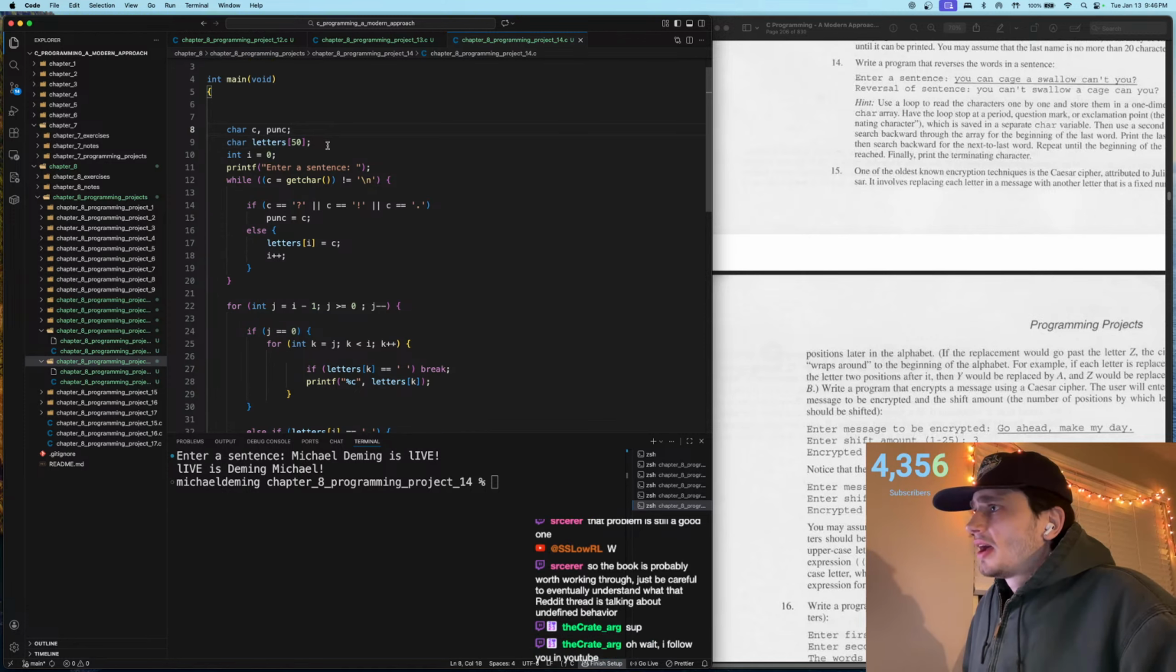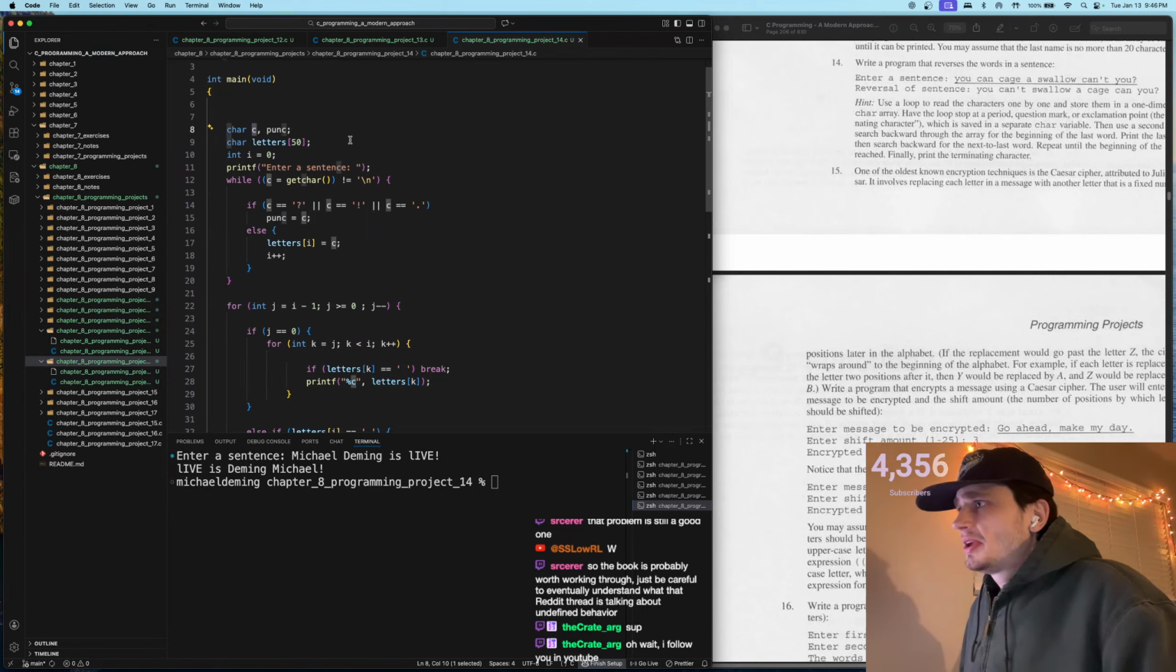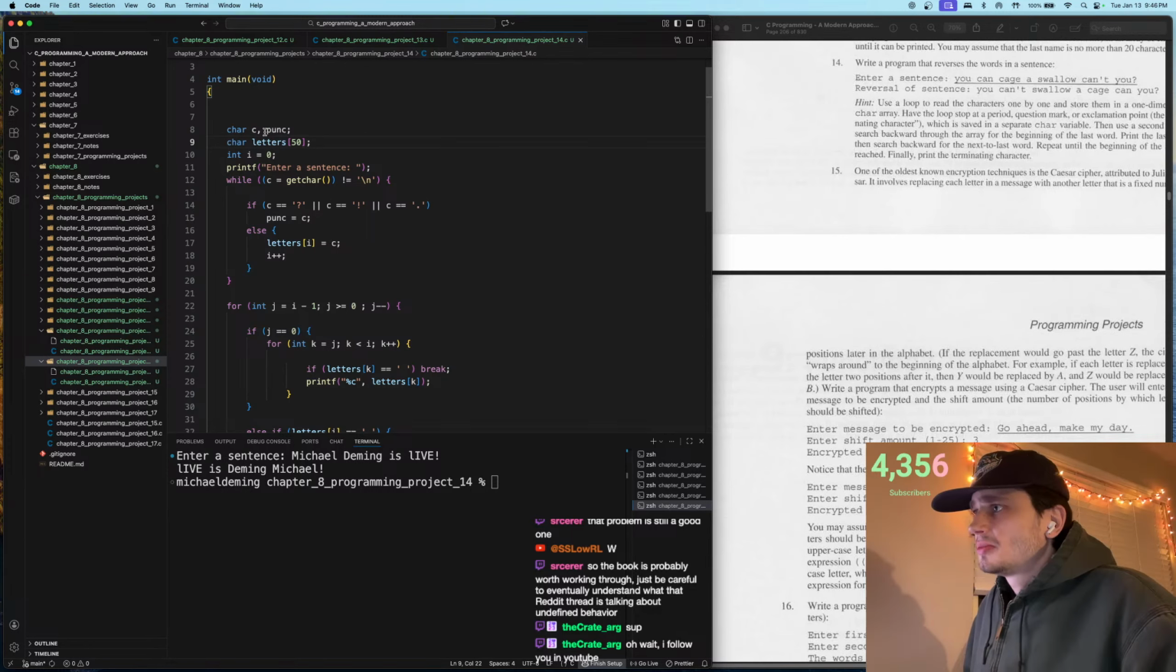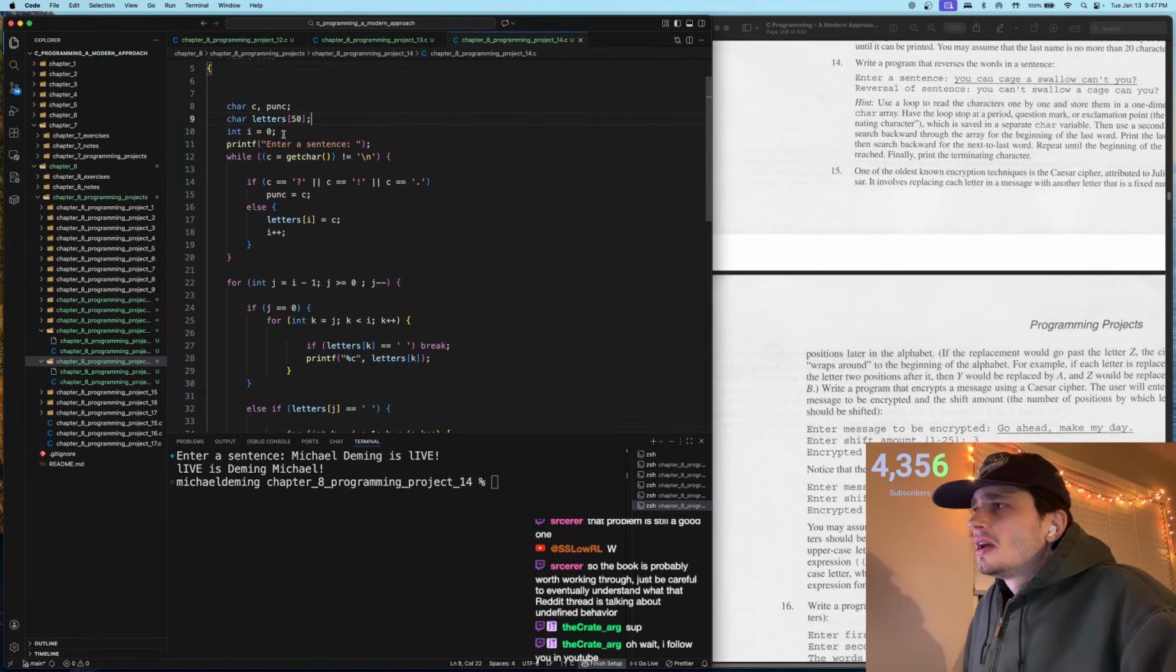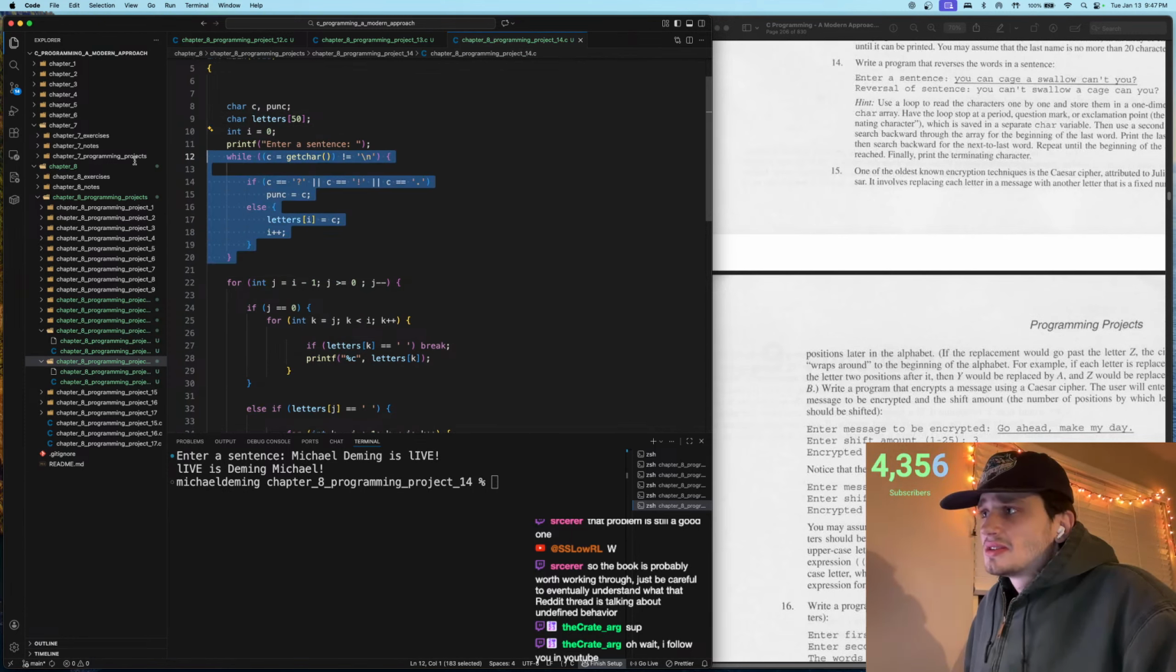So what we do is we have a char C and a punctuation. This is going to be where we're getting our characters from the input, and this is going to be saving the punctuation in. Then we're going to have our buffer of letters for the sentence. I just have 50 here. I'm not sure how long your sentence is. It's kind of arbitrary, whatever. Then we have a counter here, right, for the length. I will be basically our length of the array, of the entire sentence as we count up through inputs.